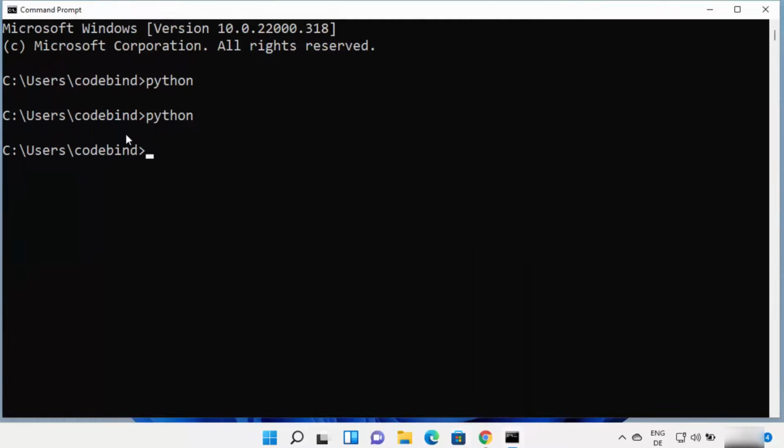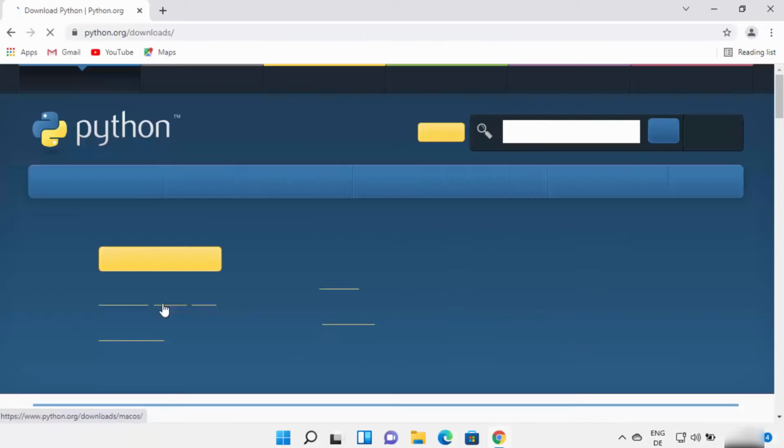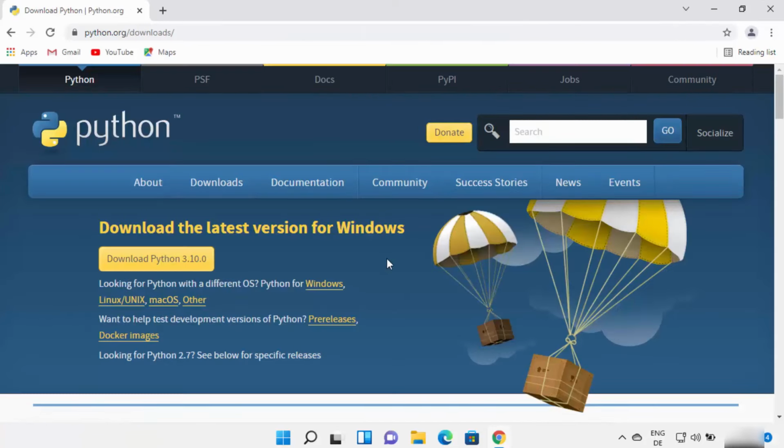When you type Python and it doesn't show any REPL or terminal for Python, then Python is most probably not installed on your Windows operating system. So let's see how we can install Python. Close your command prompt, open your favorite browser, and search for Python download. The first link which will appear here will be from python.org/download. I'm going to click on this link.